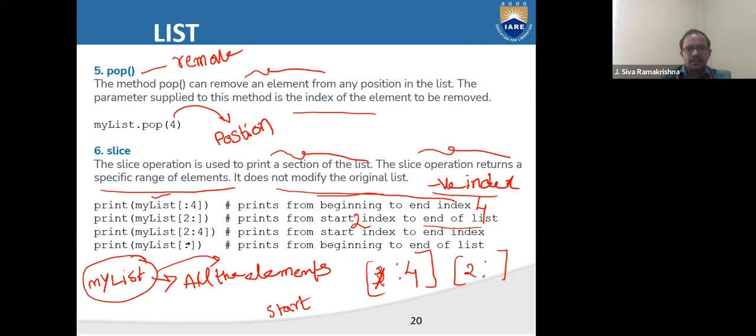And similarly, here you are specifying very strictly: I want from 2 to 4. This is the start point and this is the end point, from 2 to 4 only, which will print from start index to end index. So what is your start index? Start index is 2 and end index is going to be 4. Only these values you want to access. That is the meaning for this.